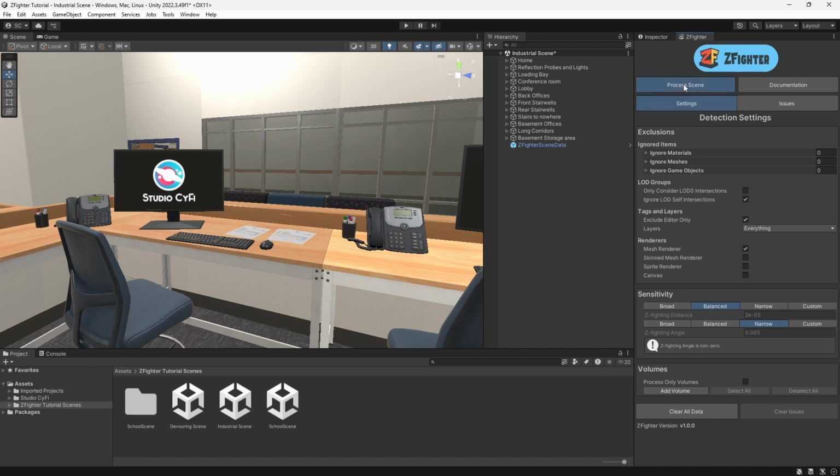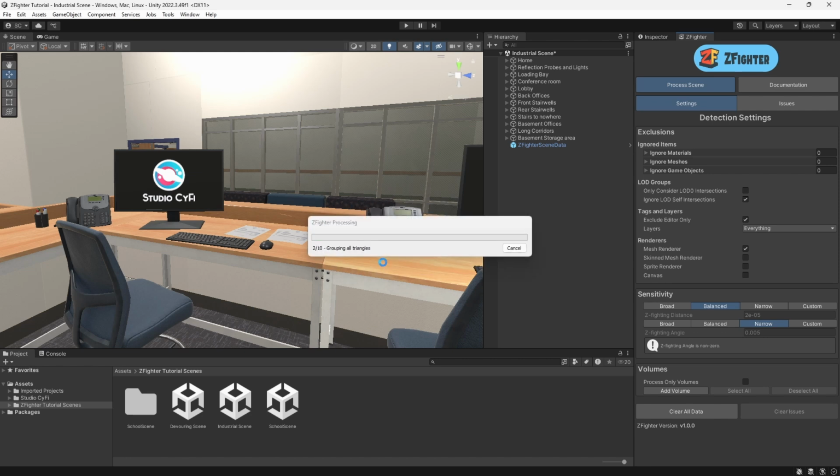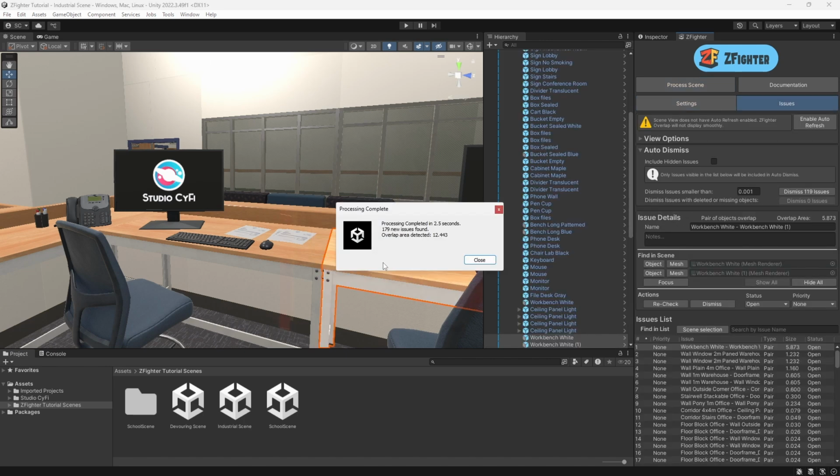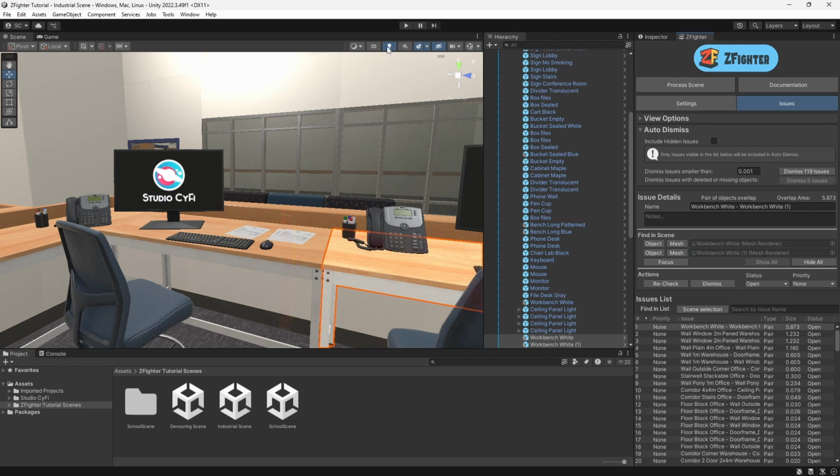Click Process Scene. We recommend Save and Process, as that saves your scene both before and after processing. After processing, ZFighter switches to the Issues tab. You can see we have a warning that auto refresh is not enabled. We have these colored overlays that show you where your issues are in your scene. Enable auto refresh to make sure they blink smoothly. That setting is also located right here under this icon.